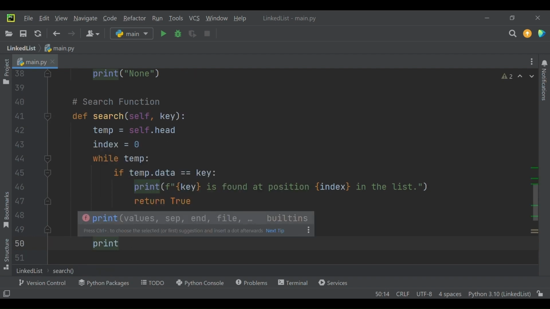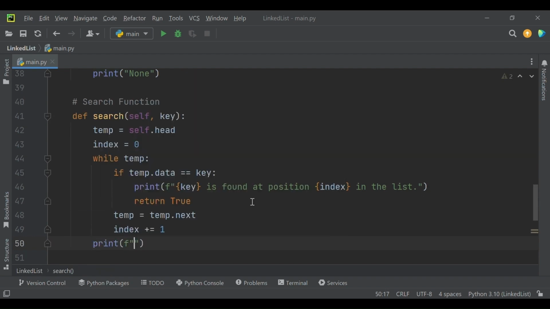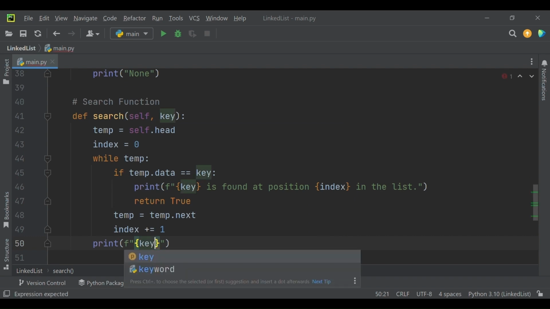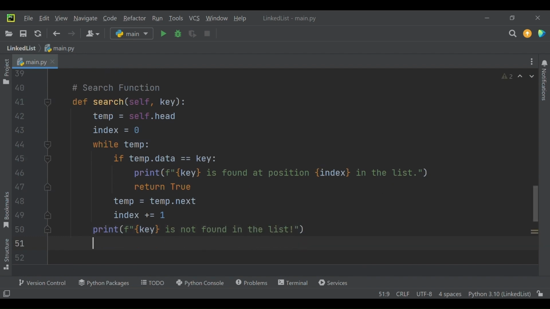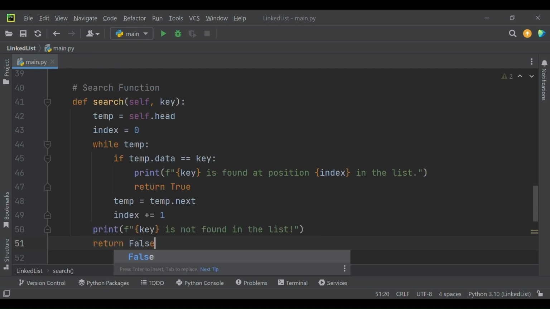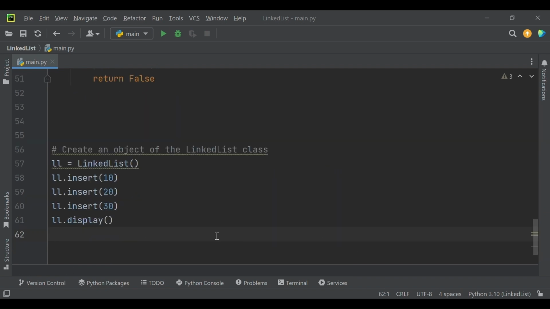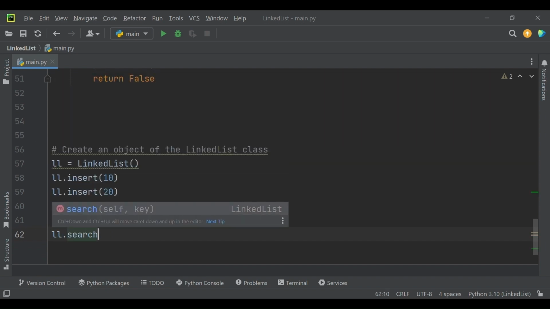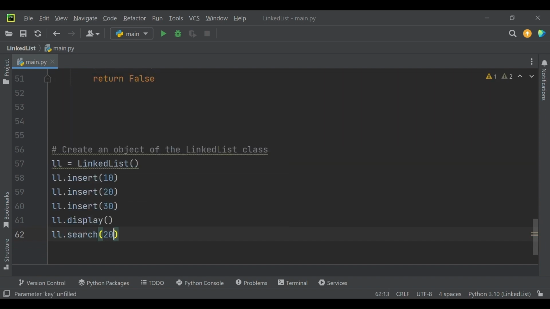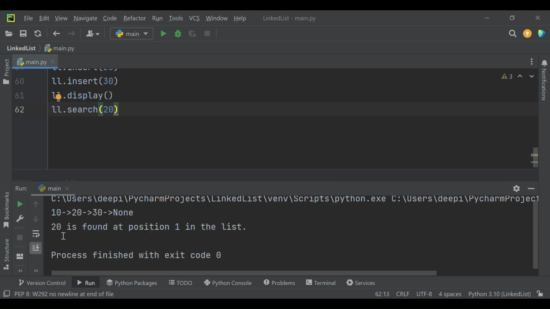If, let's suppose, we are unable to find a matching value in the list, then we will display this message: key is not found in the list, and after that we will type return false. Okay, now here let's call the search function with value 20 and run the code. So we have 20 is found at position 1 in the list.